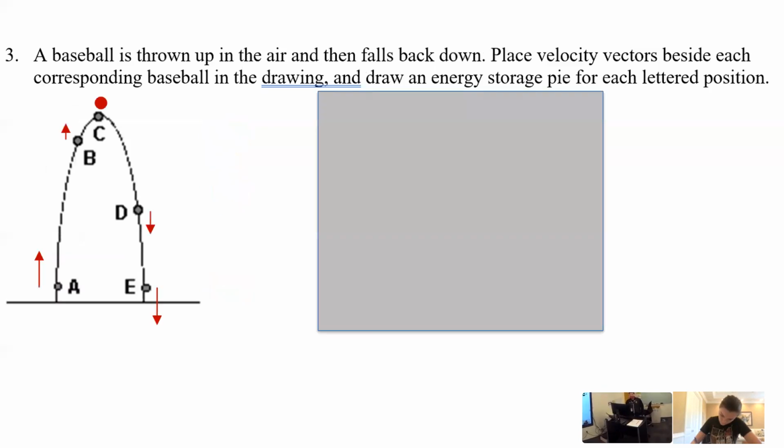All right, so here is our second scenario. A baseball is thrown up in the air and then falls back down. And they've already drawn the velocity vectors there beside to show that at point A, it's got a lot of velocity, and then here it's just got a little velocity, and then there it has no velocity, and here it's got some velocity downward, and here it's got a lot of velocity downward right before it hits the ground.